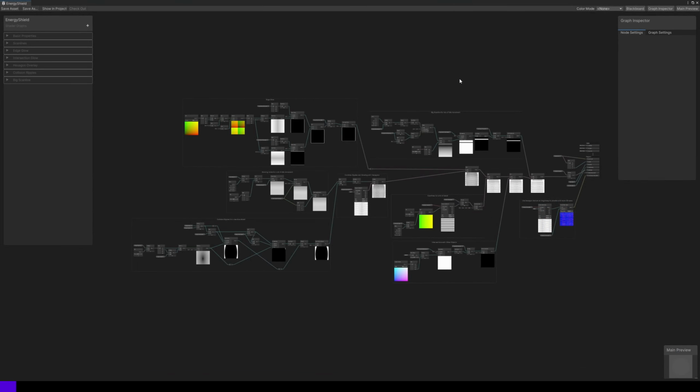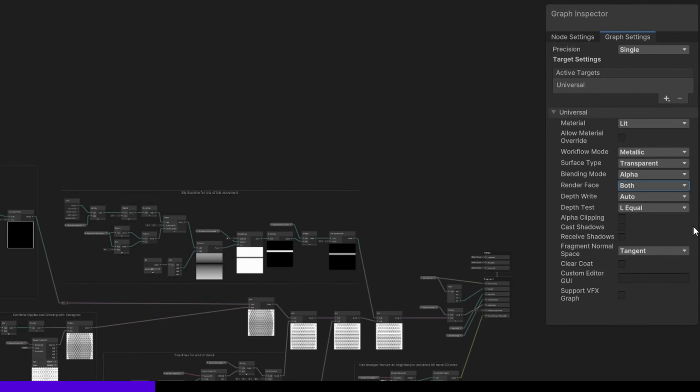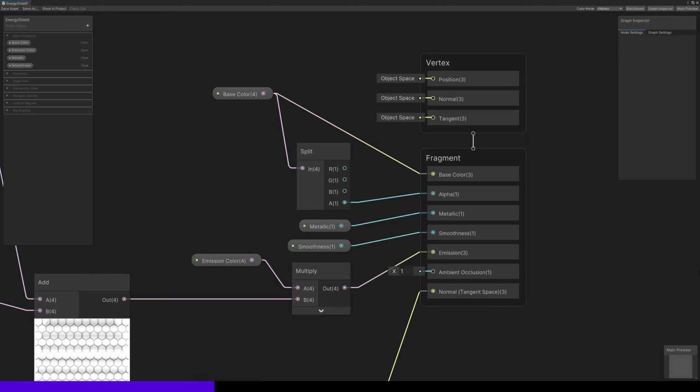First off, head to the graph settings and make sure you're using a lit shader with a transparent surface. You'll probably also want to turn on rendering for both faces, although that depends on how you'll be using the shield in your game. The other default settings are probably fine, but here are all of mine if you want to check. Now I'll be going over each bit of functionality one by one, starting with basic colors and PBR settings.